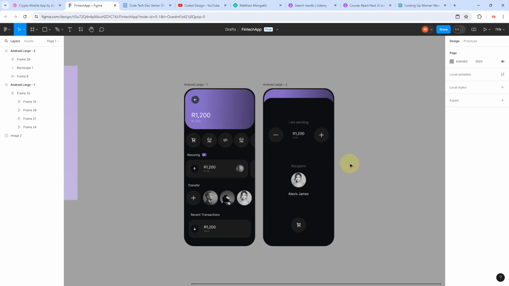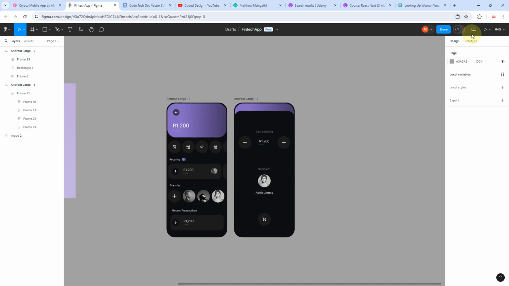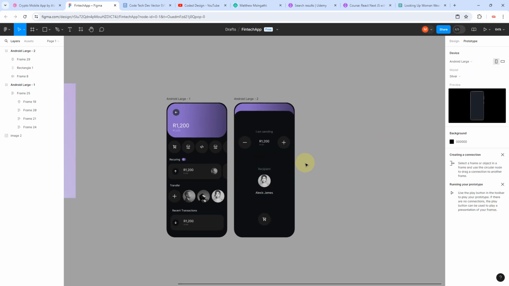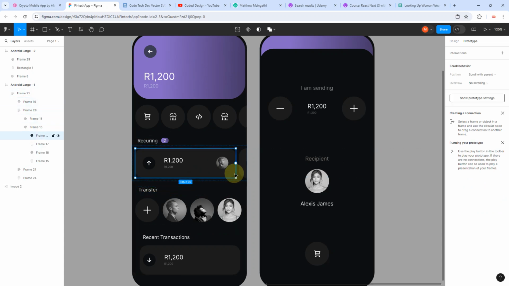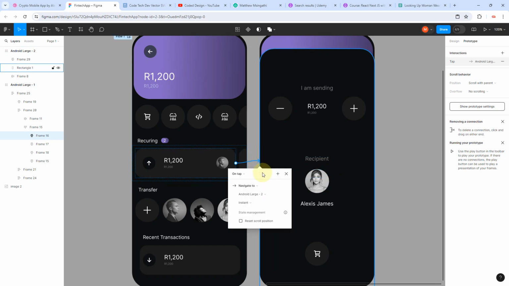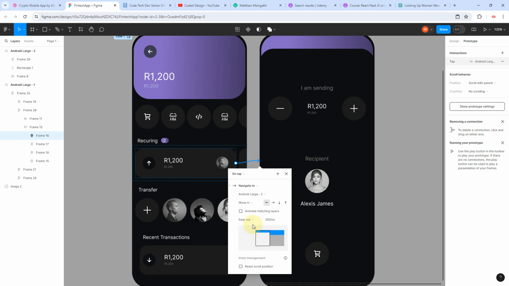So what we want to do now is prototype. We said when we click here. How are we going to prototype? Let's click prototype here, and then we are going to click this one until we reach this one. So when you click this one, it must take you here. Navigate to, instant, let's say move in, move in from this side. I think that's all.